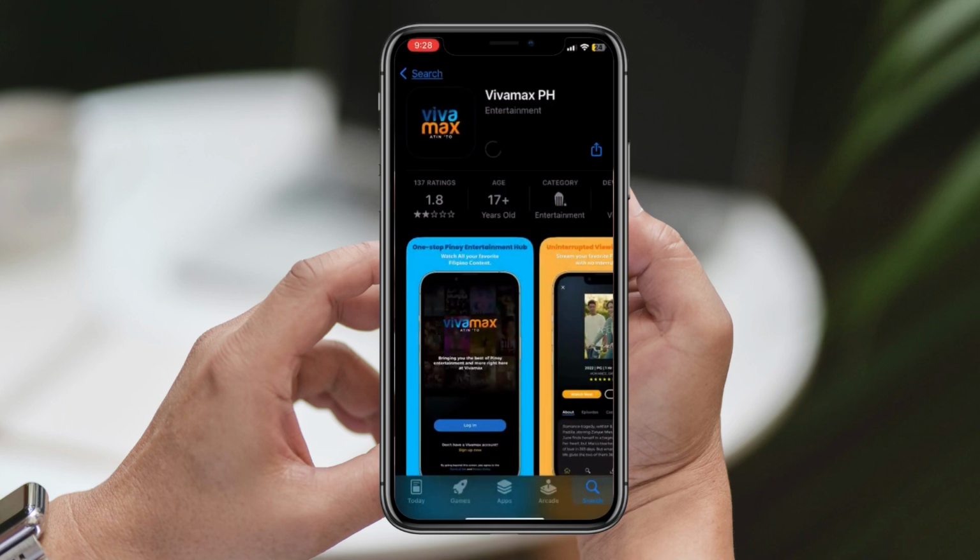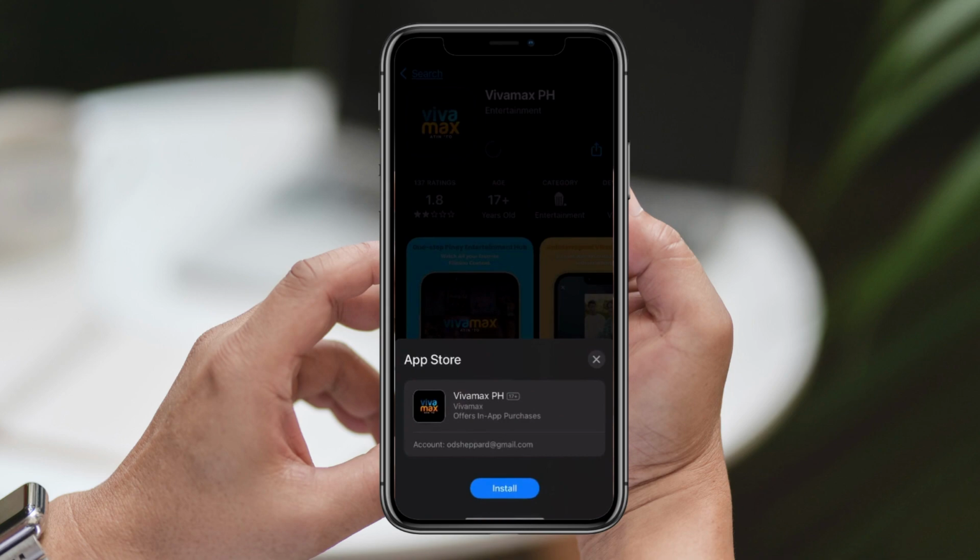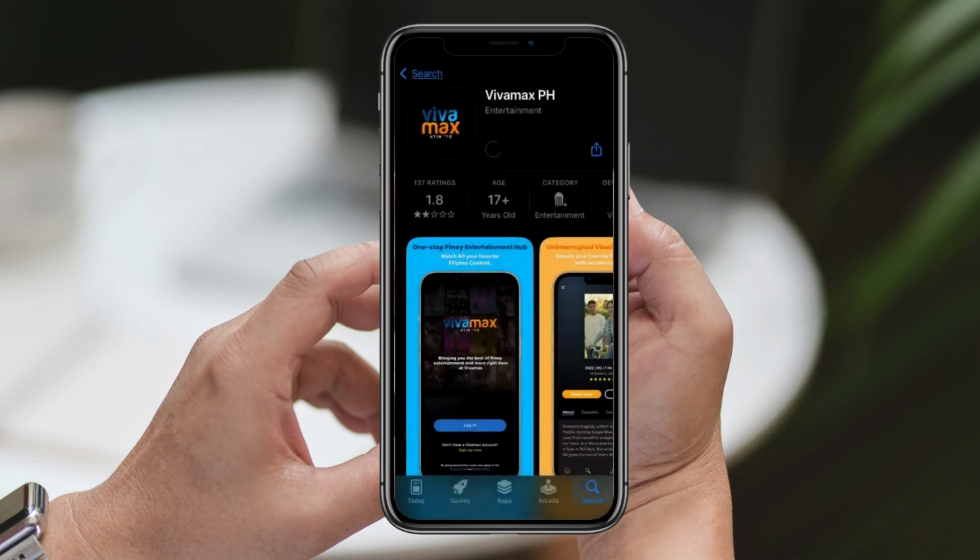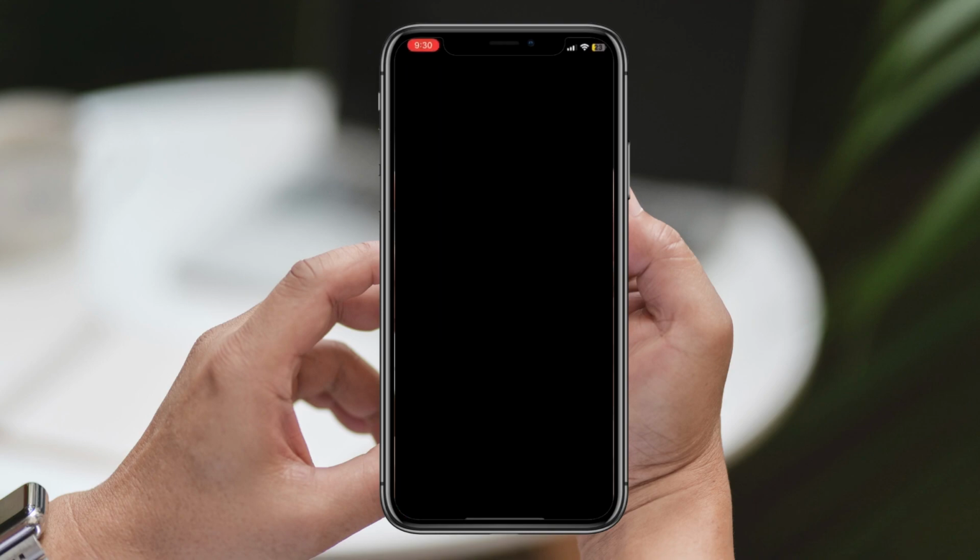Tap on the Get button next to the app to initiate the download process. Wait patiently for the app to finish downloading onto your iPhone. Once the download is complete, you can launch the app by tapping the Open button located next to the app.